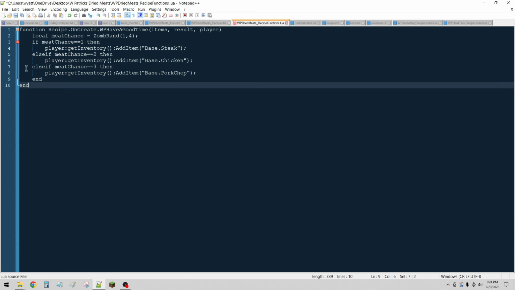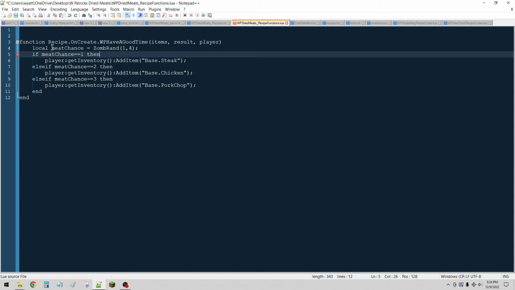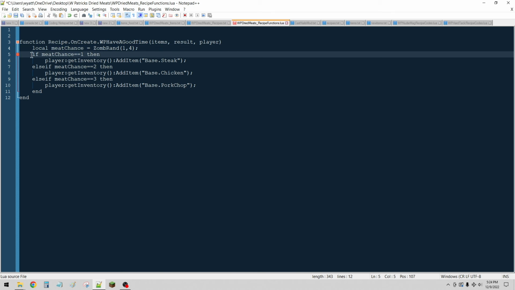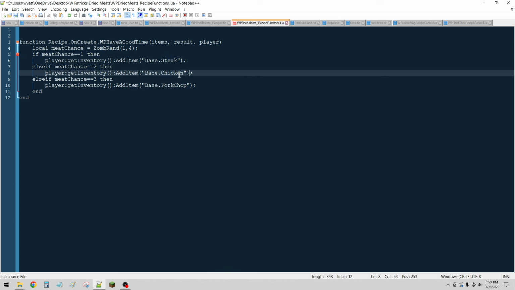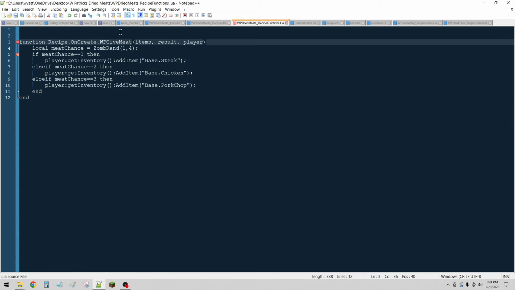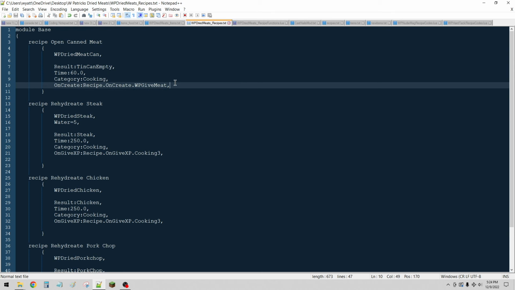So now I have a function that all it does is it randomizes a number between 1 and 3, and then it checks to see what that number was. If it was a 1, then it adds a steak to your inventory. So this function adds either steak, chicken, or pork chop to your inventory based on the randomization of 1 through 3. So we're going to change it from have a good time to WP give meat. So now, every time you open this, it's going to run that. And that's it.